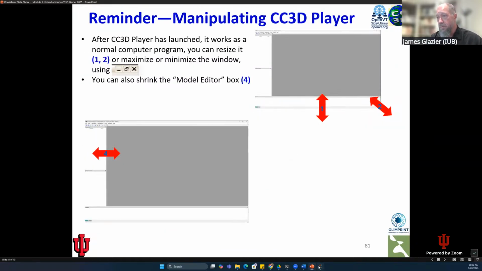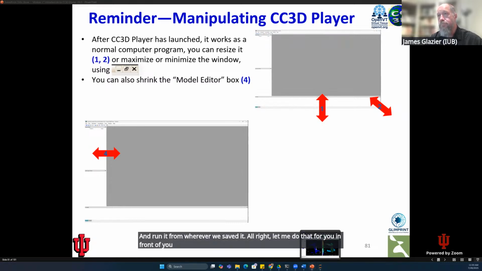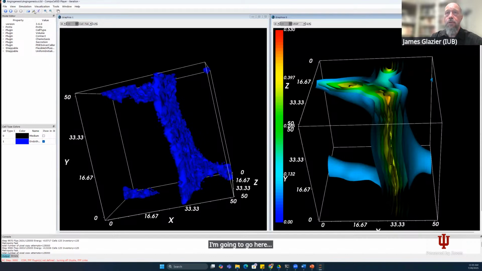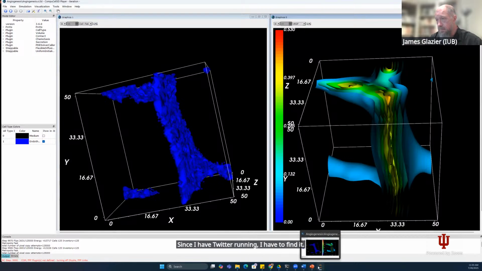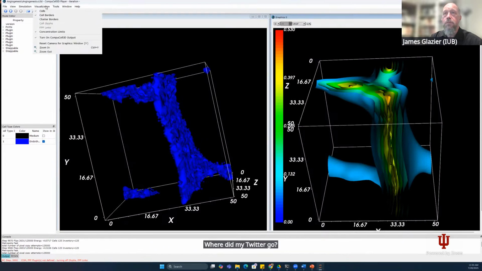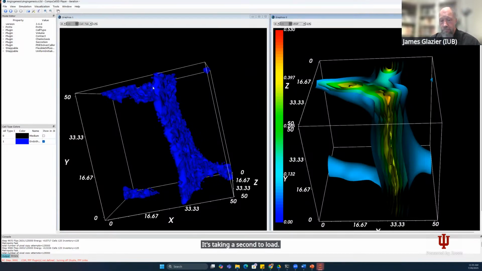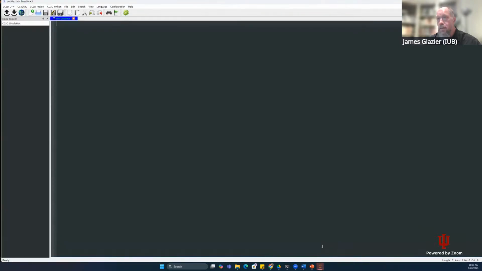All right, let me do that for you in front of you as well. I'm going to switch to Twedit. Since I have Twedit running, I have to find it. Where did it go? Okay, it's taking a second to load. Okay. So clicking that pen and paper icon, launch Twedit. Here's Twedit. I don't have anything running in it.